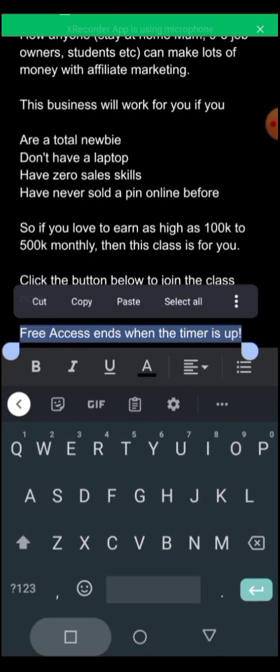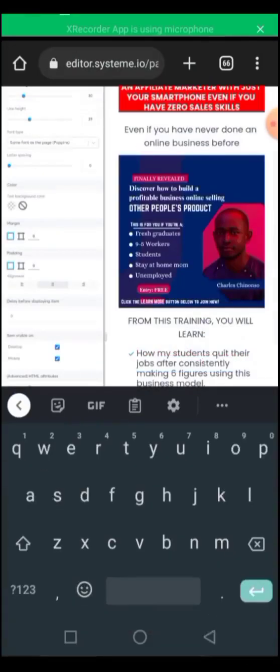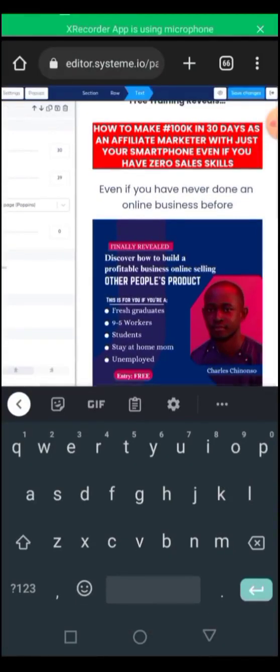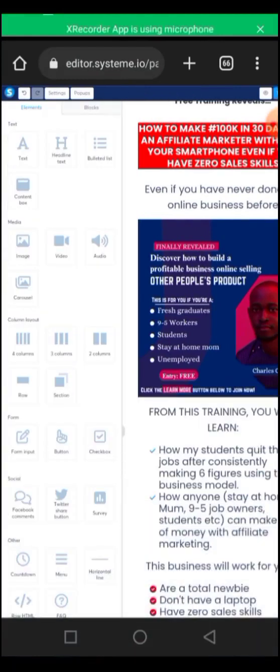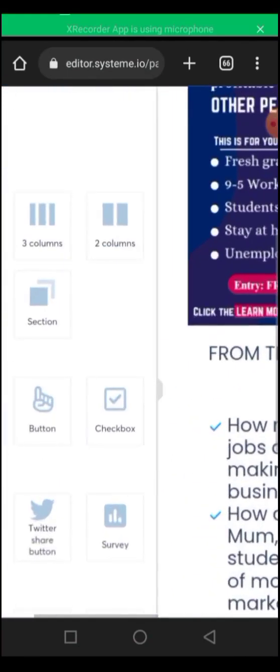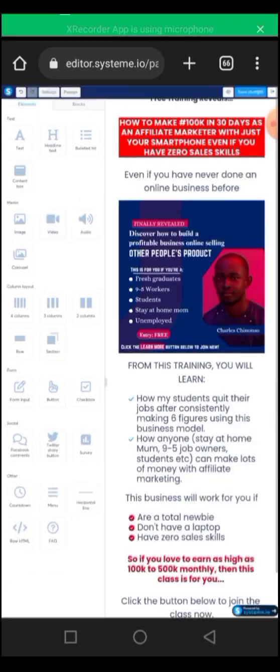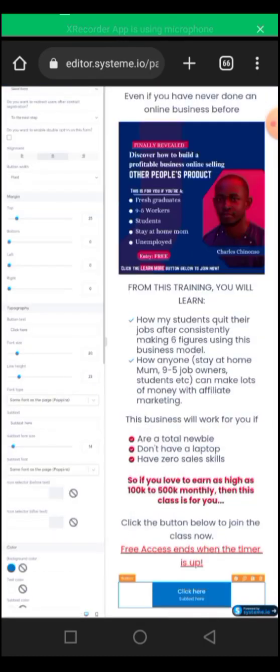Let's insert a button. So let's go over here. So you go back to where you have all this. So click on this. Let's look for where we have button. Where is our button? You can see button here. This is button. So you click on button. So we just added the button. So let's edit the button.